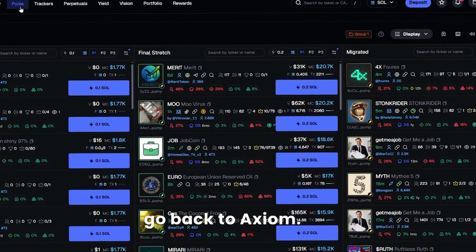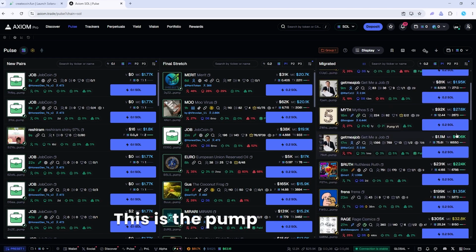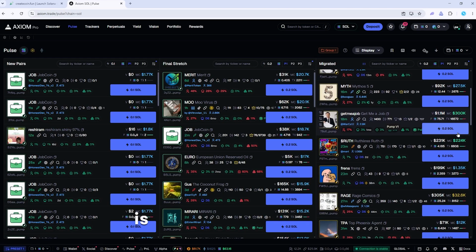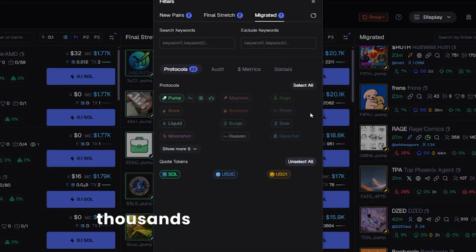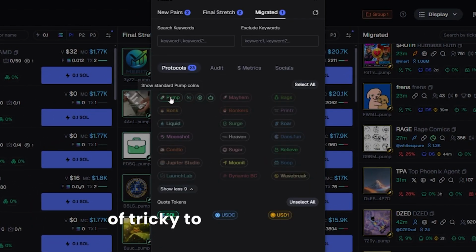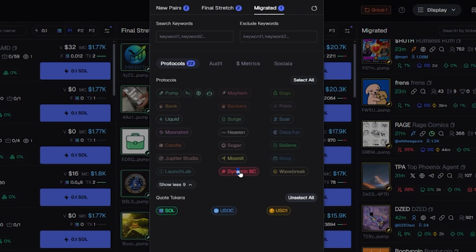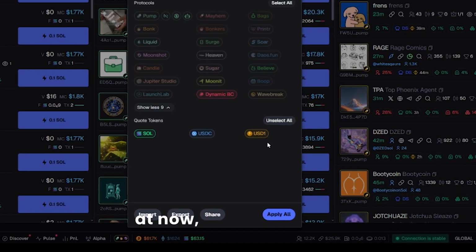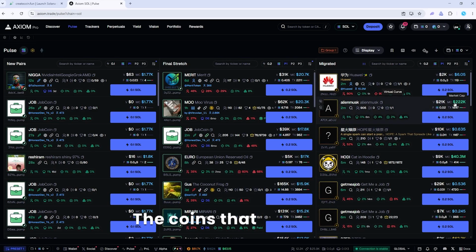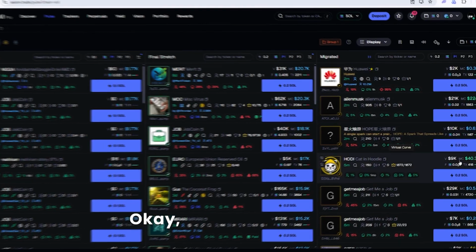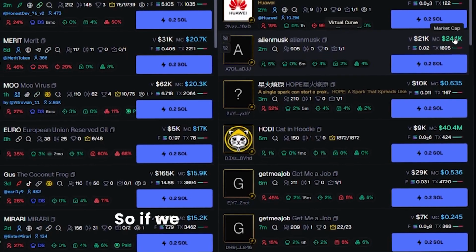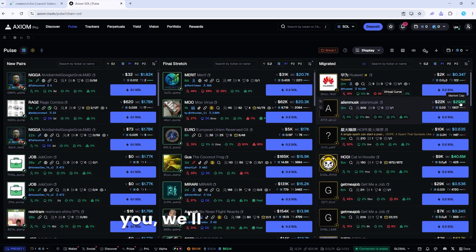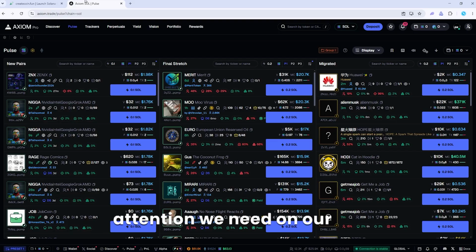Now we're going to go back to Axiom. And here we can see this is the pump market. Okay, now the pump market is good, it's popular, but the problem is all that popularity is spread across thousands and thousands of coins, and it's just kind of tricky to break through. If I move over to dynamic, and this is the Meteora market we're going to look at now, you'll notice a bit of a difference. The coins that break through really jump. Okay, so there's 200k there, 40.3 million on a coin here. So if we use the methods that I'm going to show you, we'll be able to get past all the crowds and we'll be able to get the attention we need on our coin.